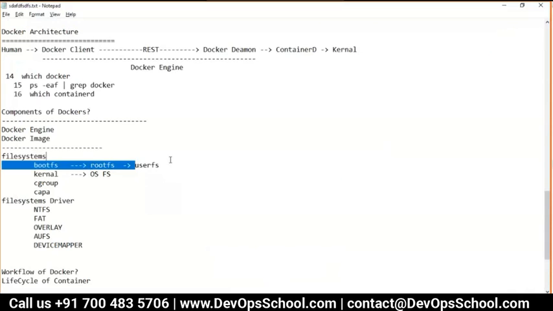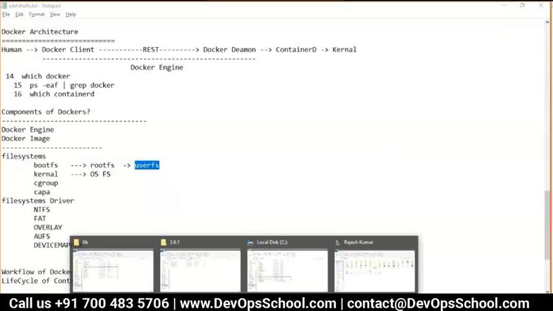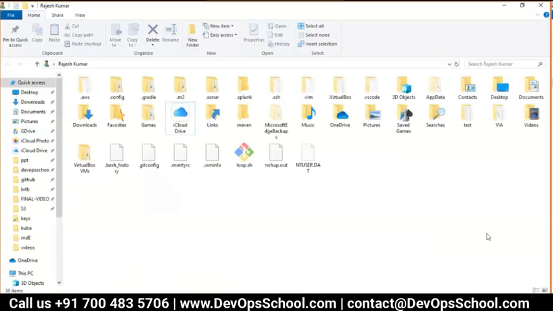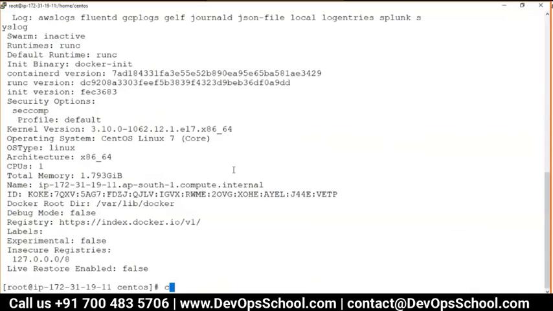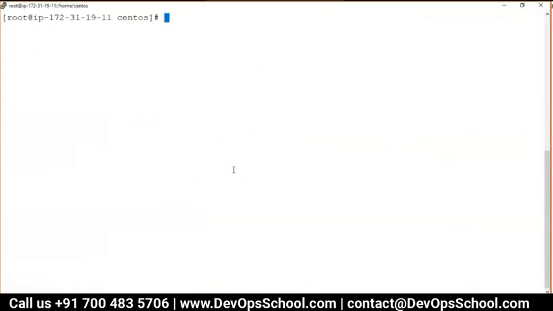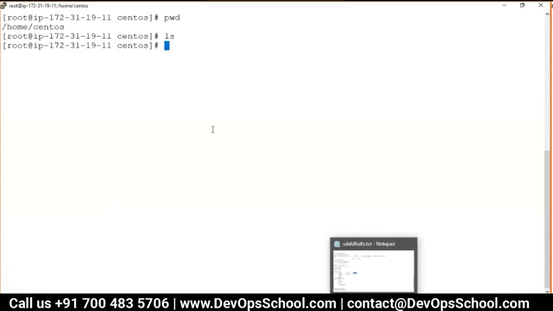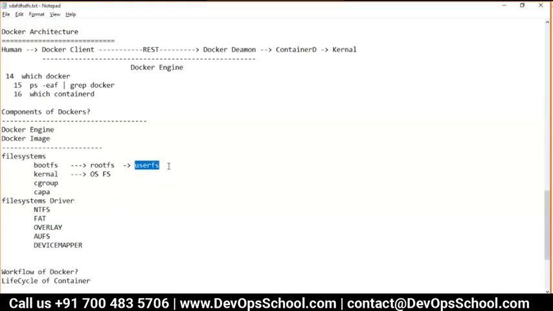Then we have a user file system, which I was showing you here. Right now in my Linux machine, if I want to see the user file system, I have nothing. Why? Because it's a server edition. If you go for the desktop edition, you see so many things. Desktop edition means designed for humans. Server edition is designed for applications, so it's lightweight. And one more thing, you have a plus.